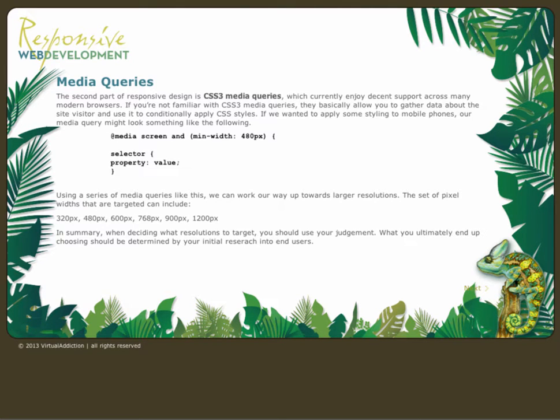Using a series of media queries like this allows us to work our way up towards larger resolutions. You can set pixel widths for basically anything you want. Most commonly targeted sizes are going to include 320 pixels, 480 pixels, 600 pixels, 768 pixels, 900 pixels, and 1200 pixels. And we'll look at how we can do this when we start building our website, but this is just to give you a little bit of an overview.